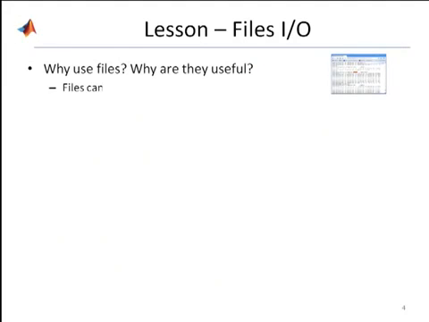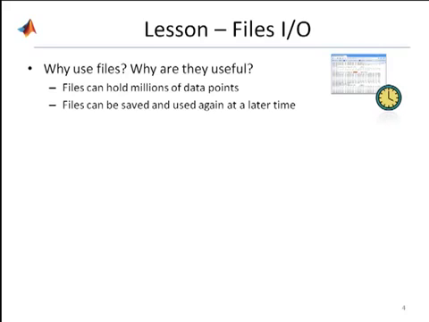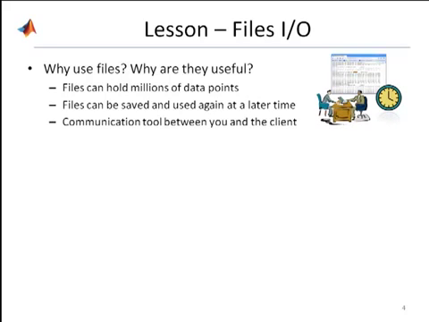Now, why are we going to use files? Well, they can hold millions of data points, sure, but they can also be saved and used again at a later time, and it's a tremendous communication tool between you, the programmer, and the client. This is something that can be emailed very easily.